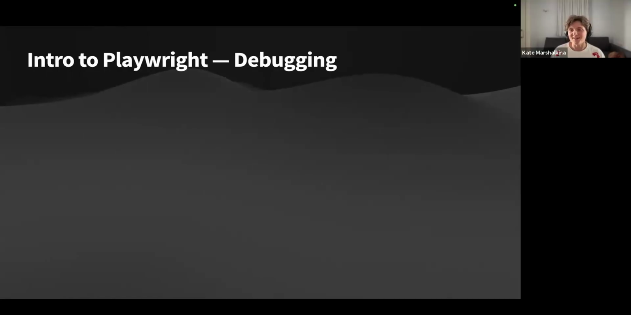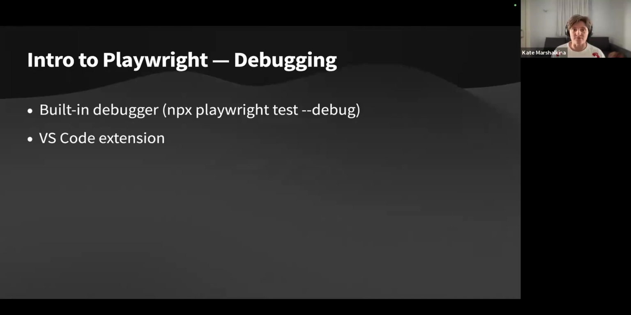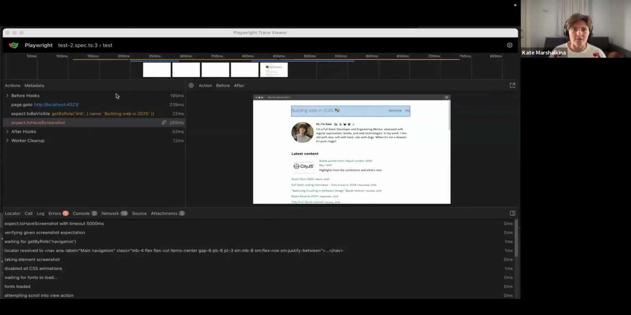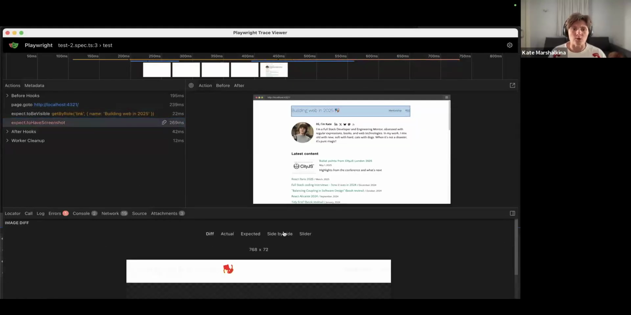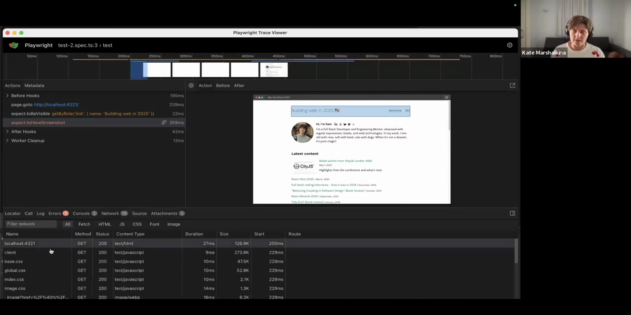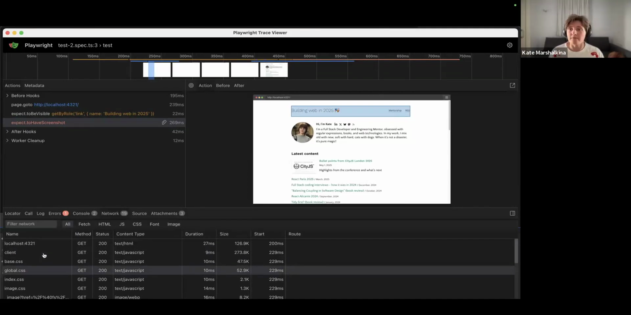When tests inevitably fail, Playwright offers best-in-class developer experience with built-in debugger, VS Code extension, screenshots, reports, videos, and my favorite, the trace viewer. The trace viewer is a one-stop shop for any Playwright test failure. It provides all the test steps along with screenshots, errors, console logs, network requests, and basically everything that we usually check in the browser DevTools.